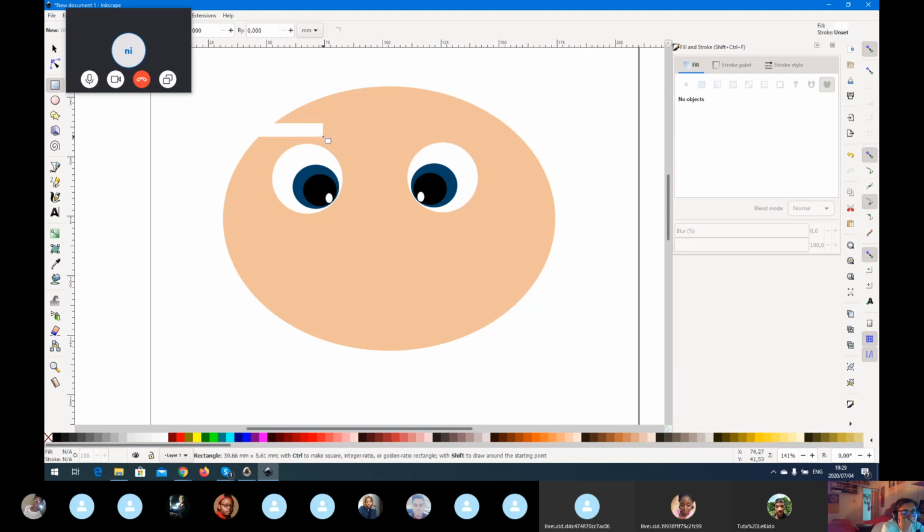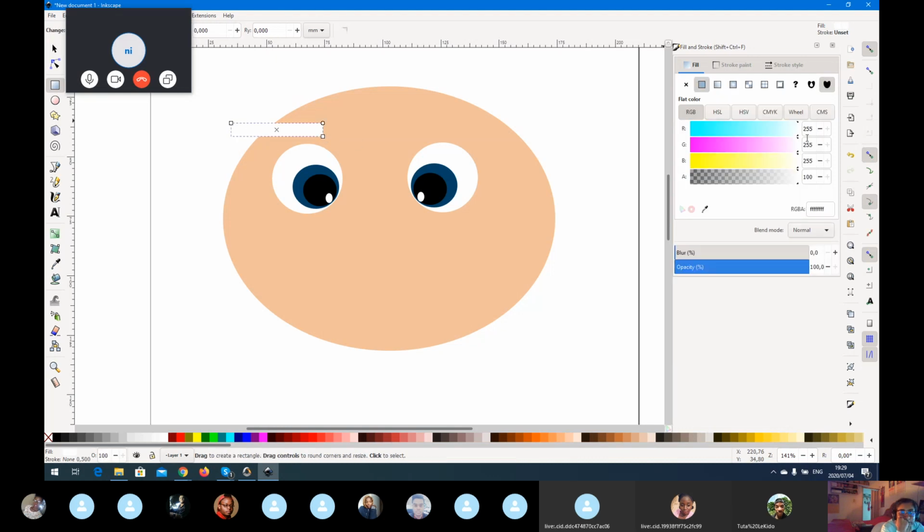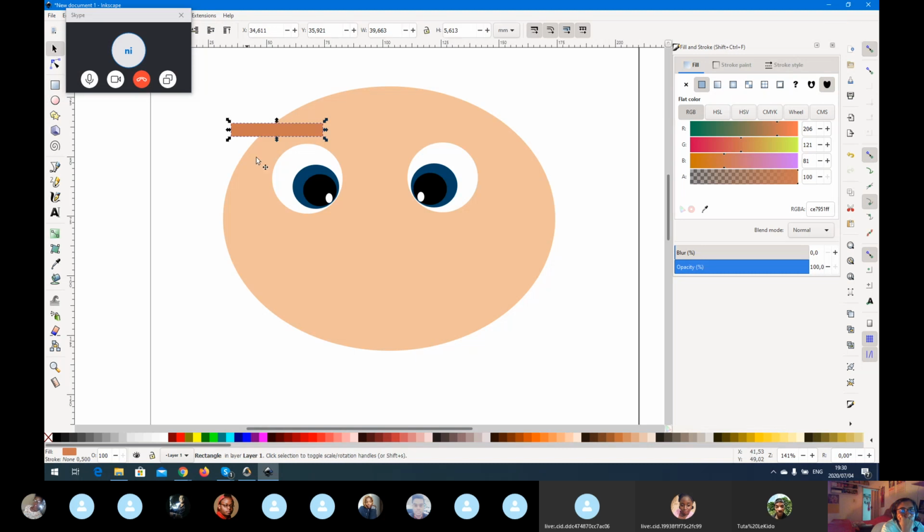So I'm just gonna draw a little rectangular object here. Give him some color. Not that kind of color, this kind of color. It's closer to brown. Okay, that. Gonna put it just above. Oh, okay, could have done that. Right.